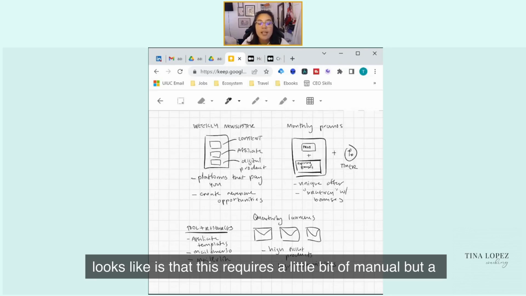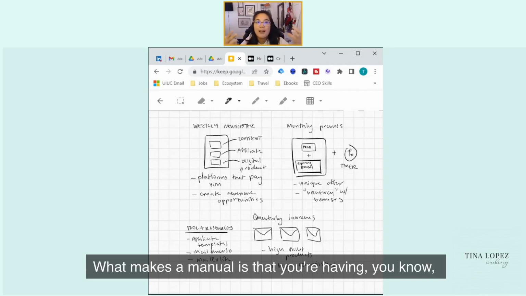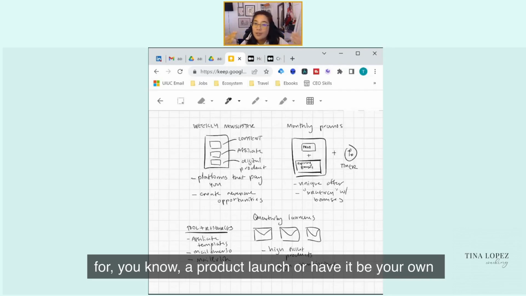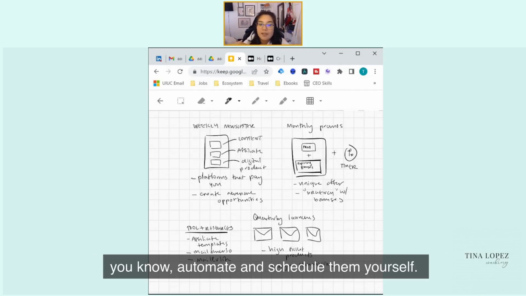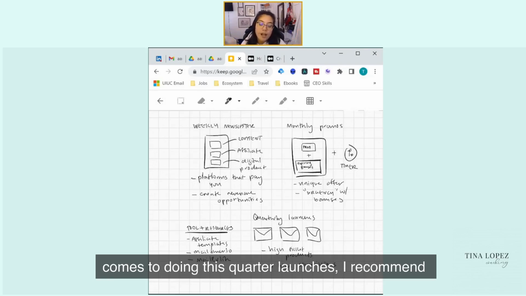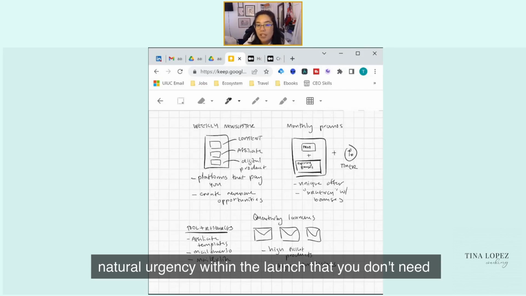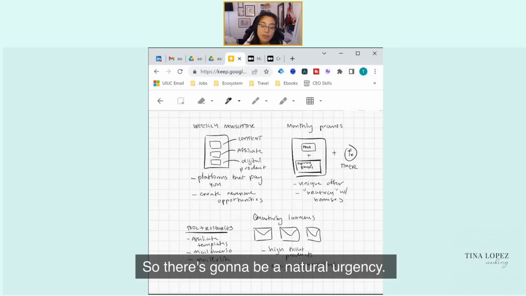And what this looks like is that this requires a little bit of manual, but a little bit of automated. What makes it manual is that you're having these emails and you need to either search for a product launch or have it be your own launch and create the assets for that, or you need to automate and schedule them yourself. The reason it's manual is that when it comes to these quarterly launches, I recommend doing launches that are open cart, closed cart within a specific time window, because there's going to be natural urgency within the launch that you don't need to create yourself, right? Because they can only access that product or service within a limited time window. So there's going to be natural urgency.